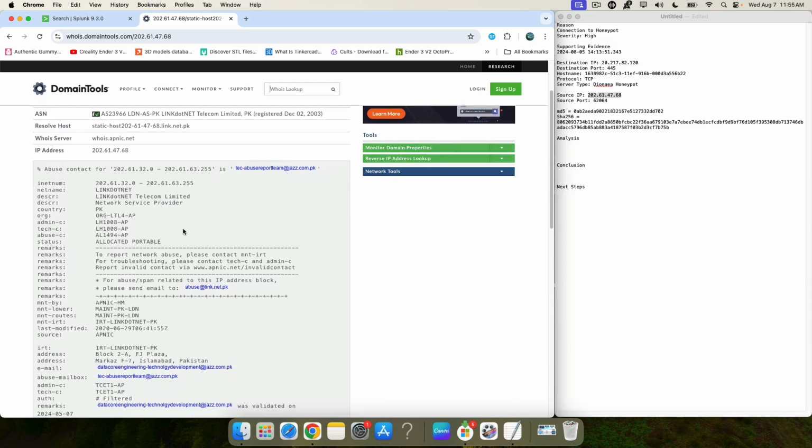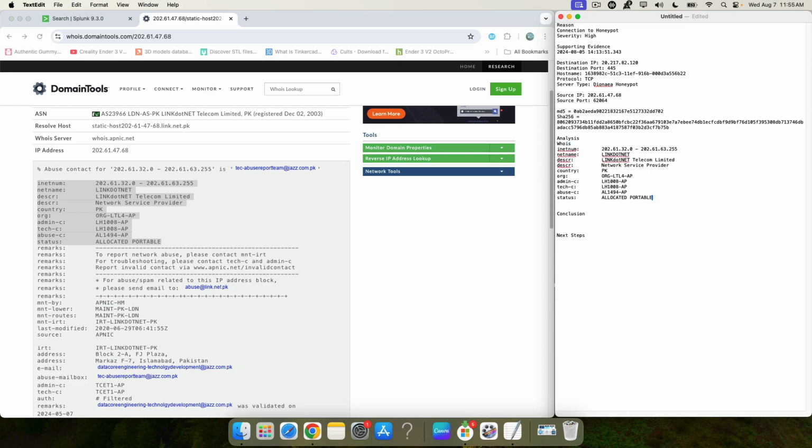So it looks like a telecom provider. So let's just copy this first piece here. Type in whois. You might need this information later. And next we're going to take the source IP address, and we're going to go to IPVoid.